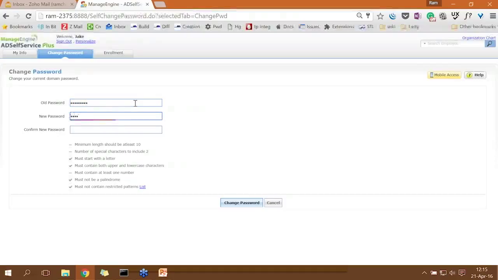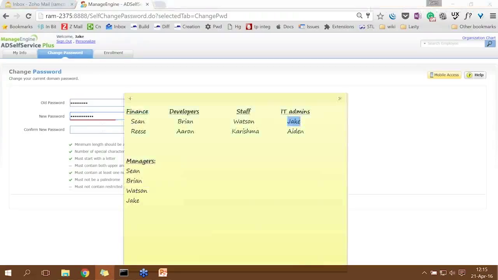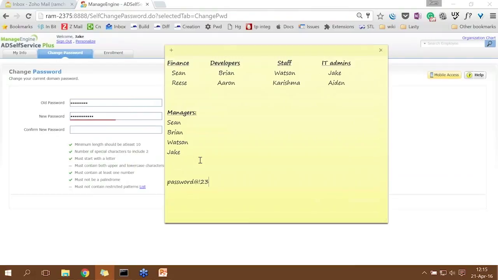Now as I type the password, you can see a tick mark near each policy, the policies that are satisfied by the requirements. So I'm going to use the word password at exclamation 23. So right now my password is password at exclamation 23. As you can see, this contains more than 10 letters, and hence the minimum length rule is satisfied, and also it contains 2 special characters which is satisfied, must start with the letter, but it does not contain any uppercase letters, and hence this rule is not satisfied.